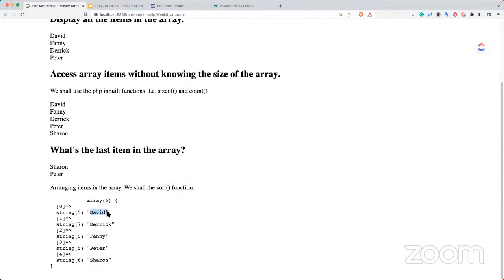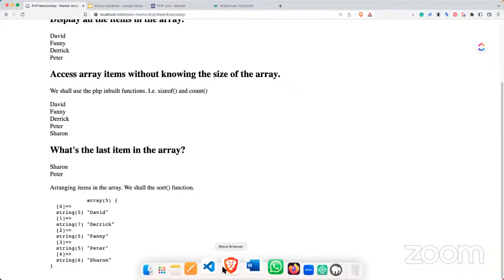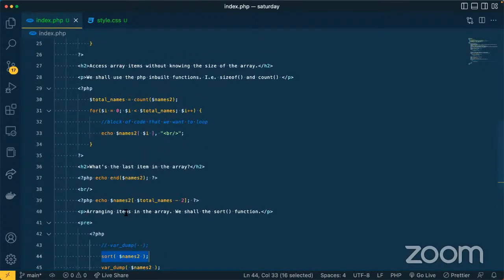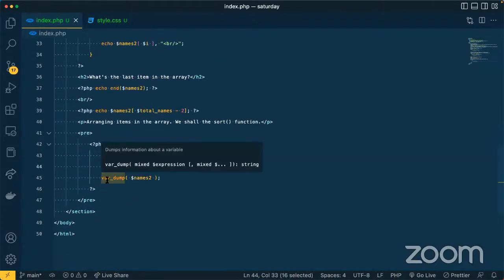Perfect. You can see that David in alphabetical order comes earlier than Derek because after the D in Derek there is an E, and an E comes later than the A. You can see after that in alphabetical order you go to F, then of course comes earlier than P, comes earlier than S. So okay, the sorting works. The only challenge it has, in my own opinion, is that it changes the original order of the array. And that may make things a little bit difficult for you to understand.